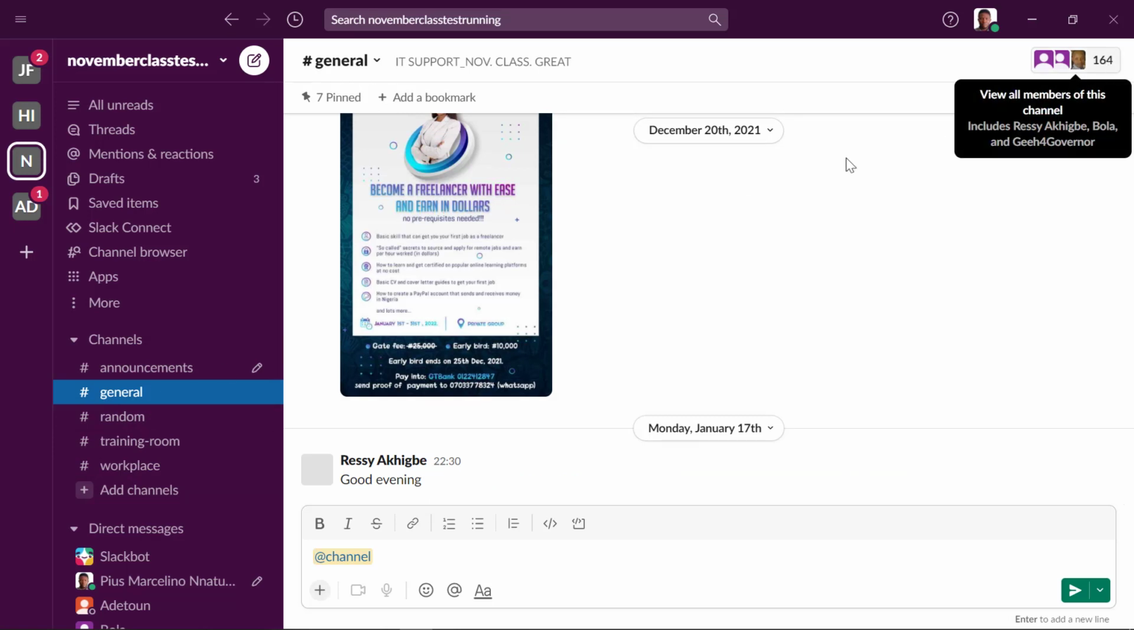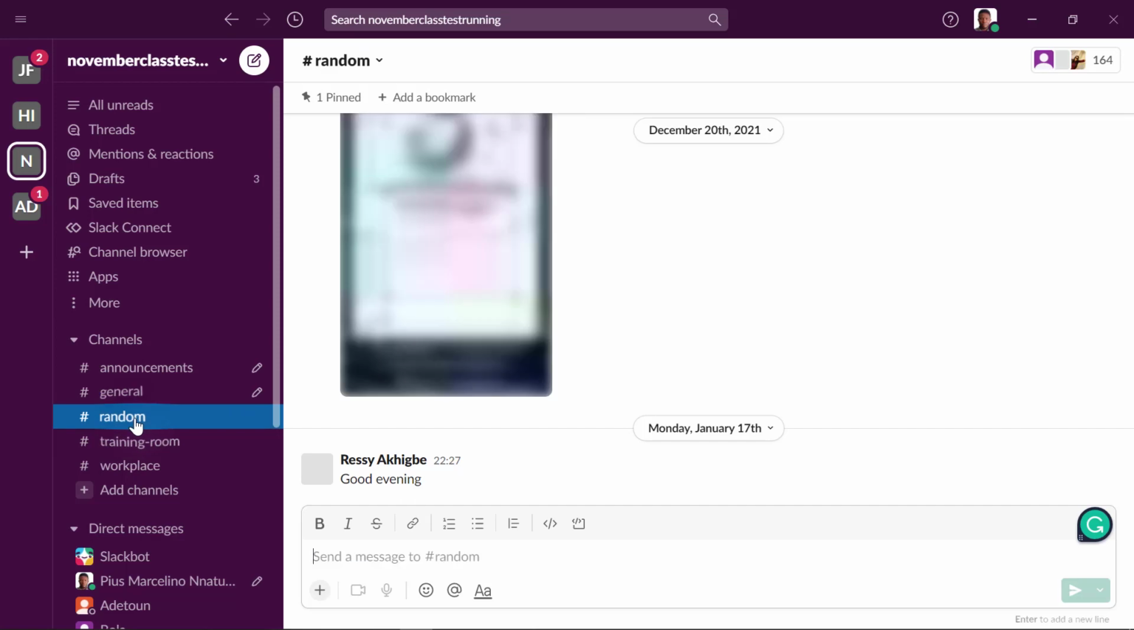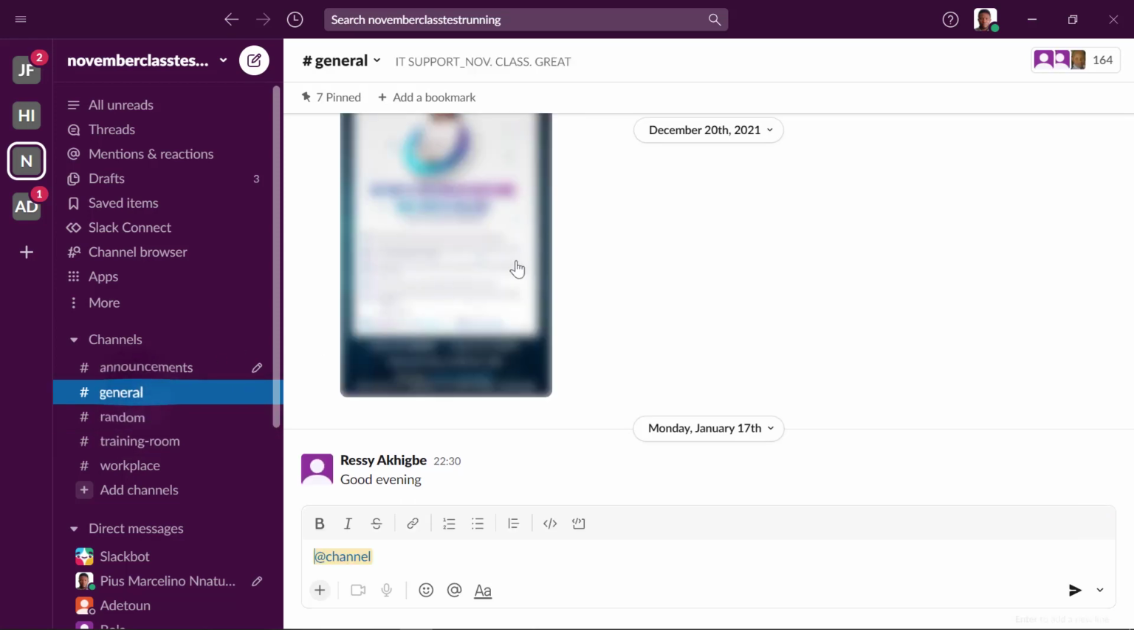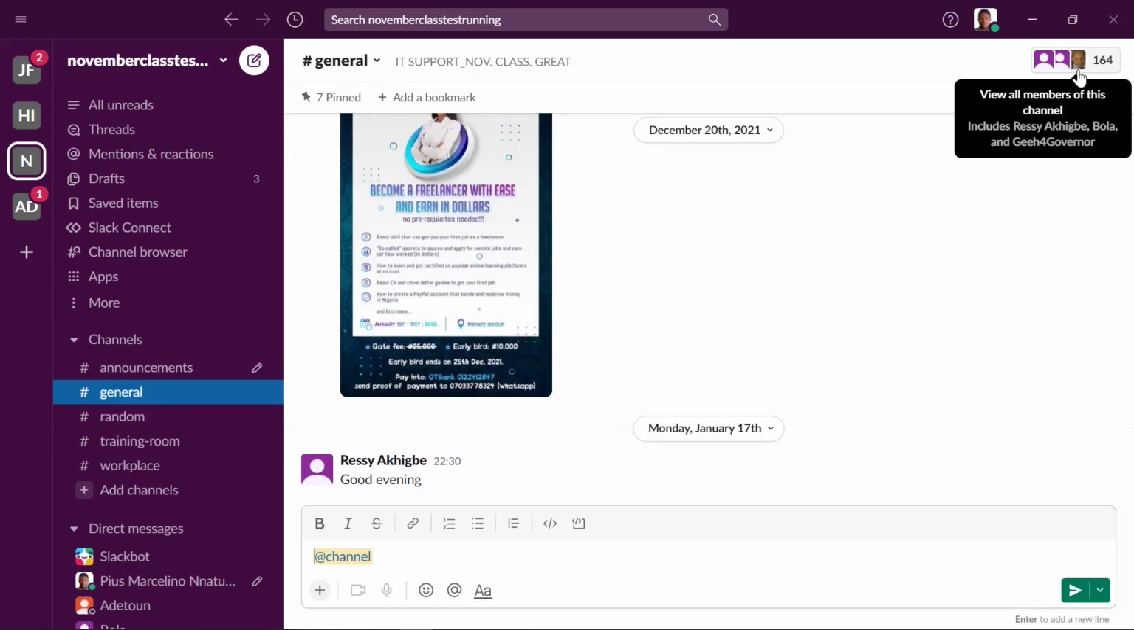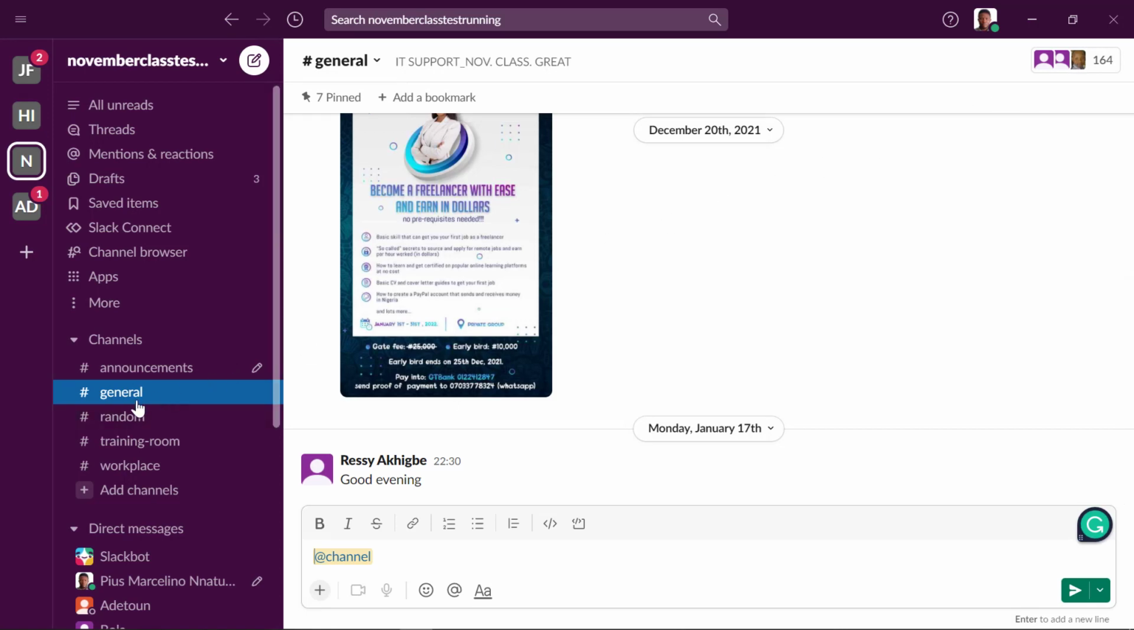So you can see that general and random happen to have the highest number, and that is because by default, general is known to be the channel that hosts everybody on a particular Slack workspace. And then those in general can then decide to join other groups of their interests.